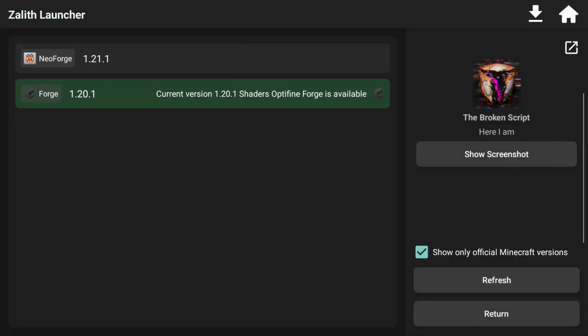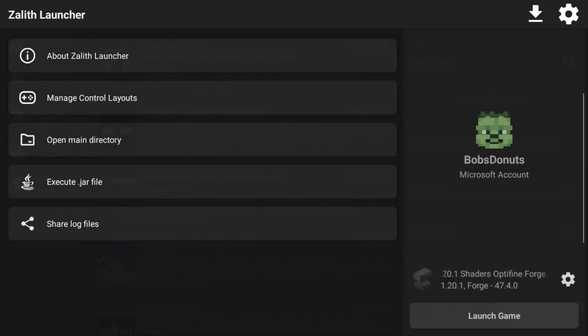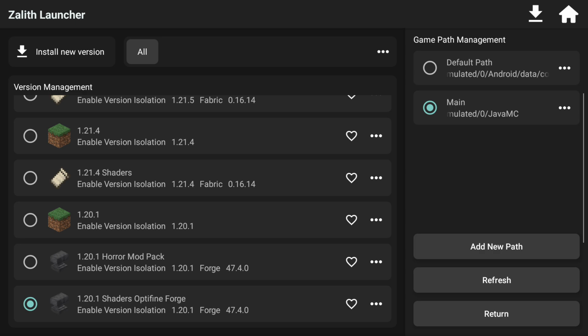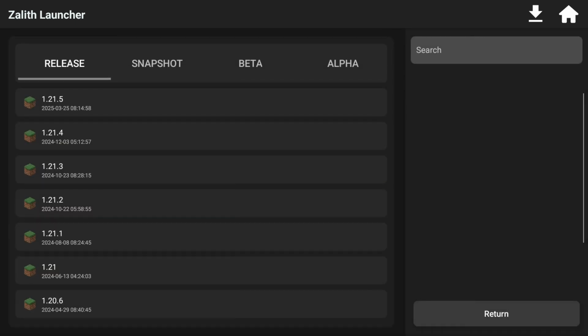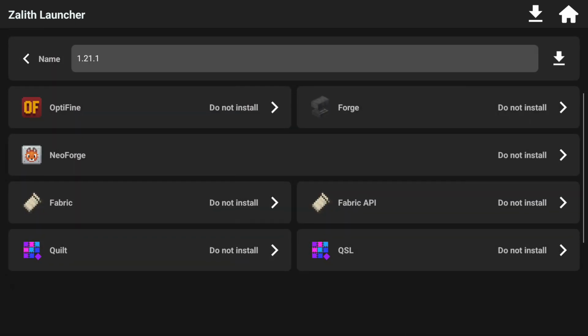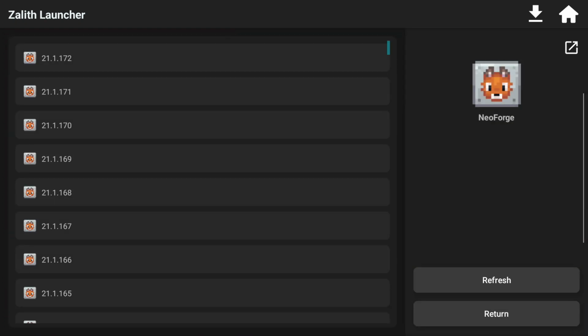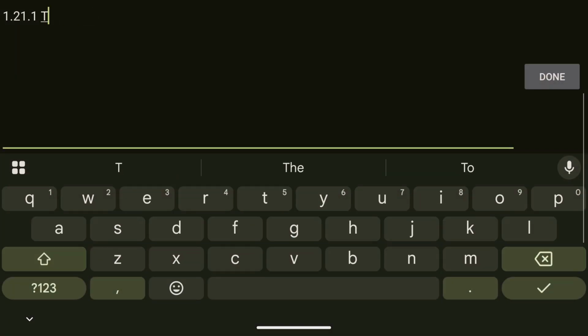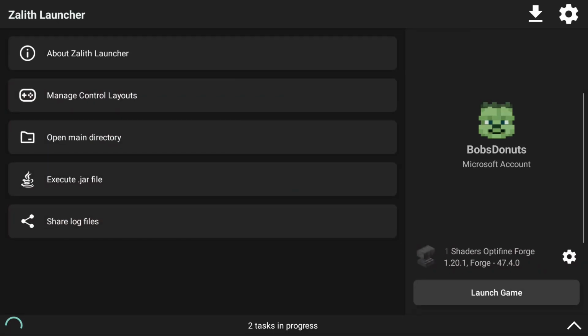Now, this version of the broken script requires us to install NeoForge, so the first thing we're going to do is click on the installation icon above Launch Game, and click on Install New Version on the left hand side. We're going to click on 1.21.1. Now we're going to click on NeoForge. Click on the latest version, and then we're going to give this a name. I'm going to name this 1.21.1 TBS for the broken script, and click on download.